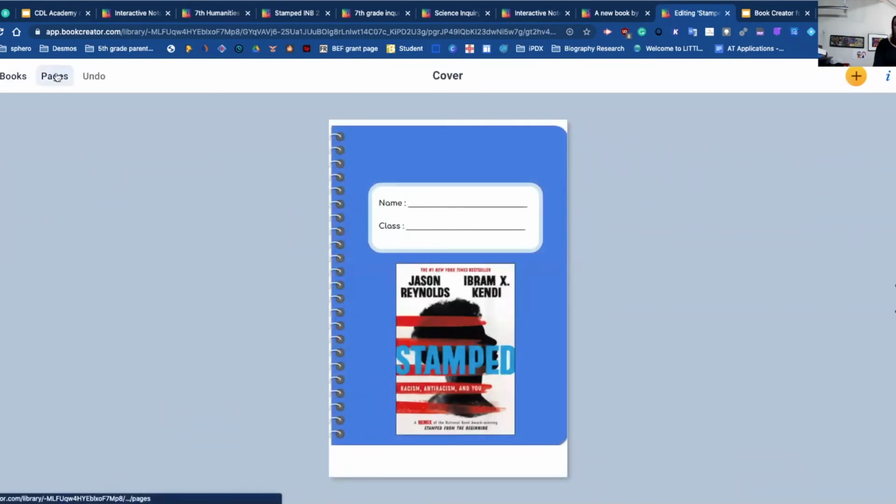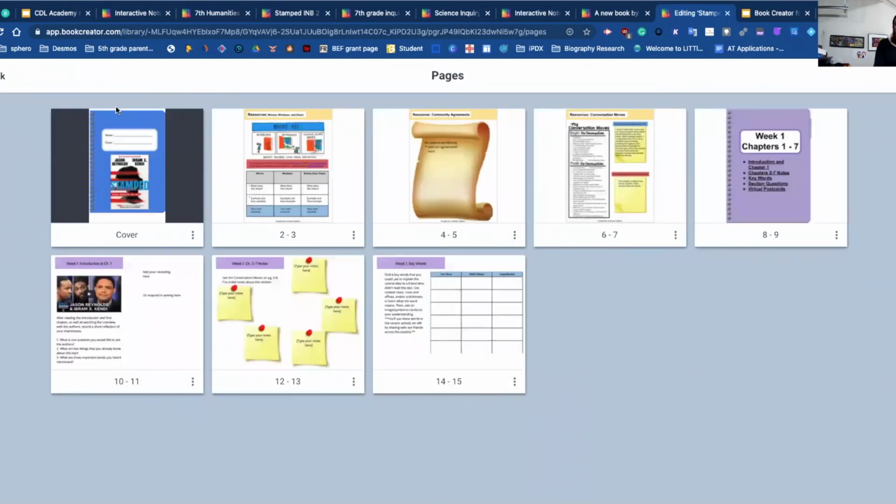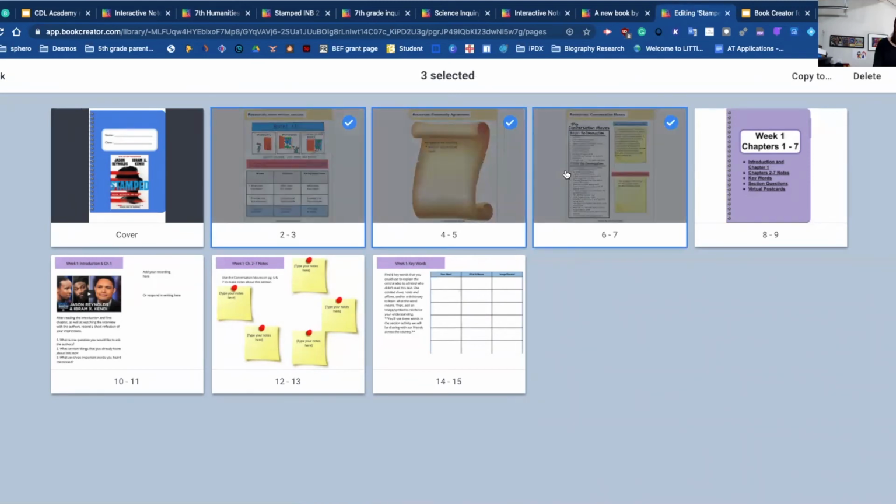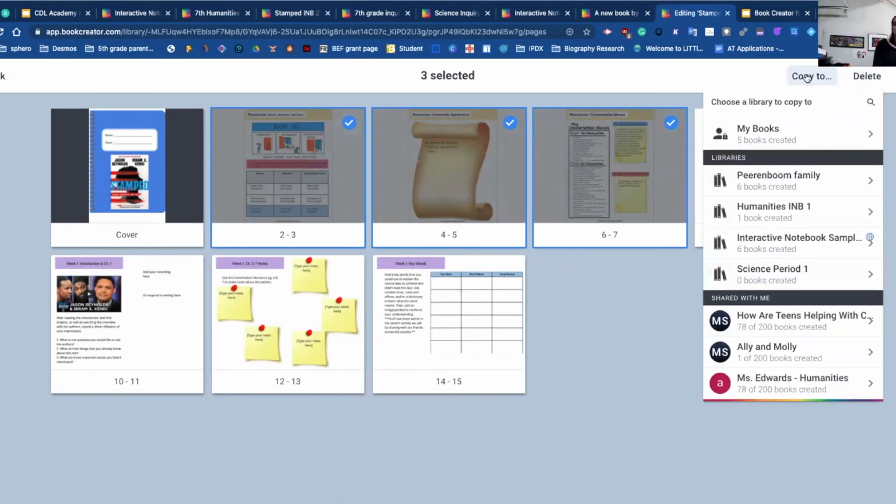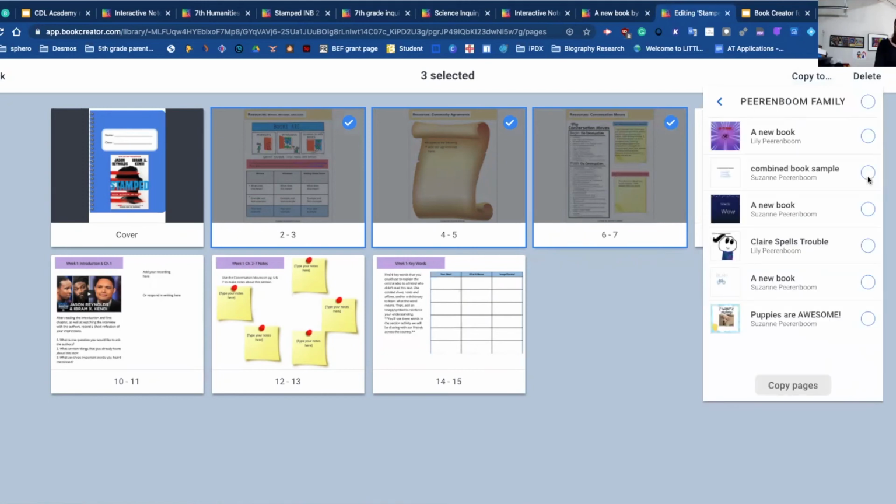And then once they have that book copied, inside of my book I click on pages. I decide which pages I want to share with my students. So I click select, and I want to share all of this important info that goes at the beginning of the book. I say copy to. I choose the library that I want it to go to. And then I choose, I want it to go to everybody's book. Everybody is getting the same pages. And then I just click copy pages.